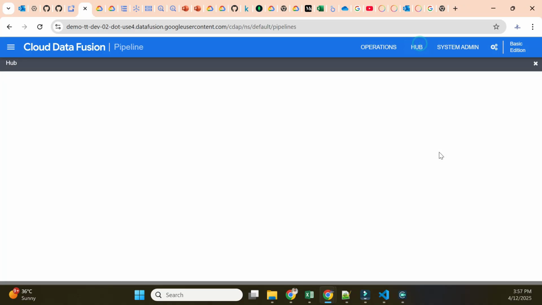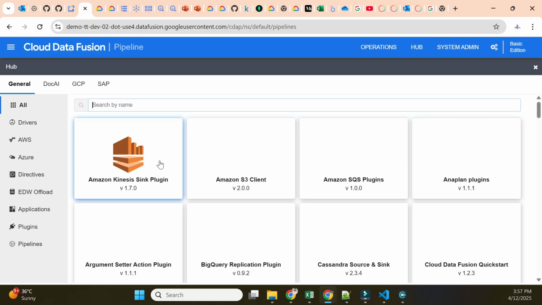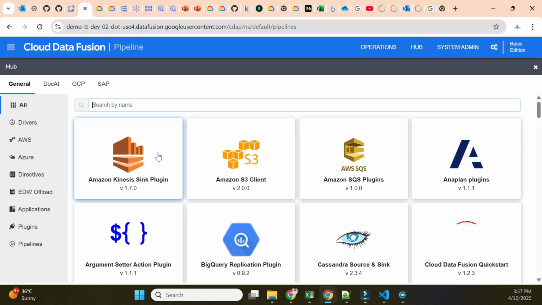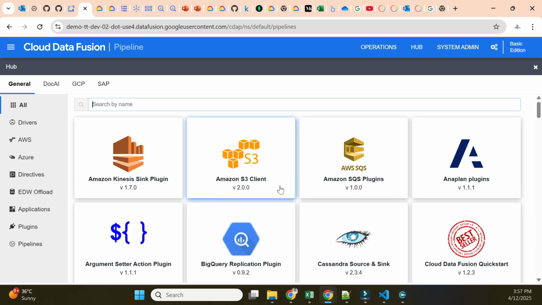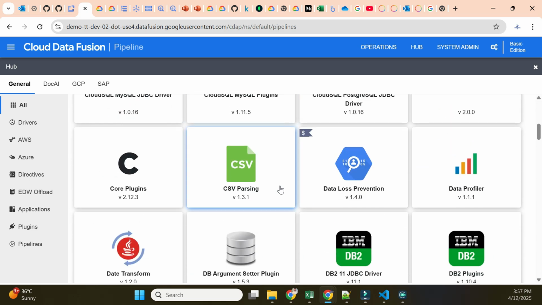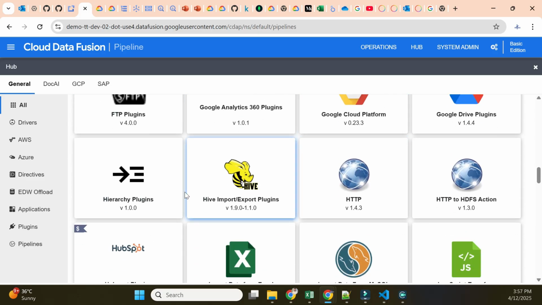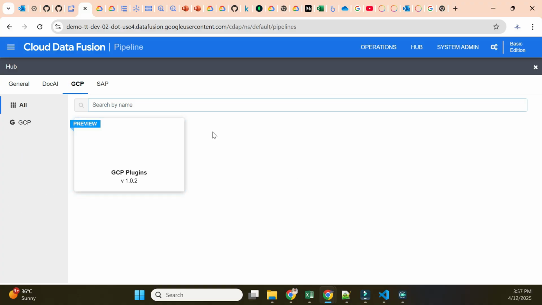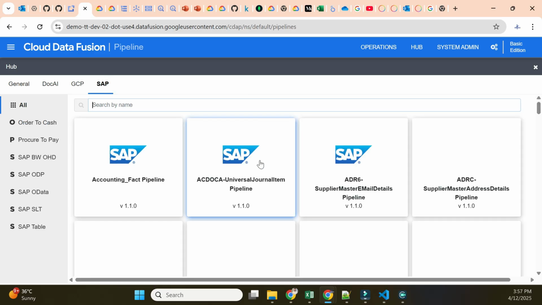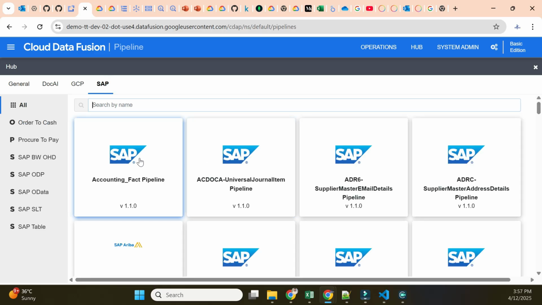Okay, in Hub you will see multiple plugins which we can use. So let's say we have to integrate with Amazon data, we can connect with Amazon. Then there are plugins for Azure, Oracle, DB, Spark. So multiple plugins are available which we can use. Then for GCP we have GCP plugins here. For SAP we have some plugins here. Okay, so we can integrate with the SAP source as well. So using Hub we can do that.